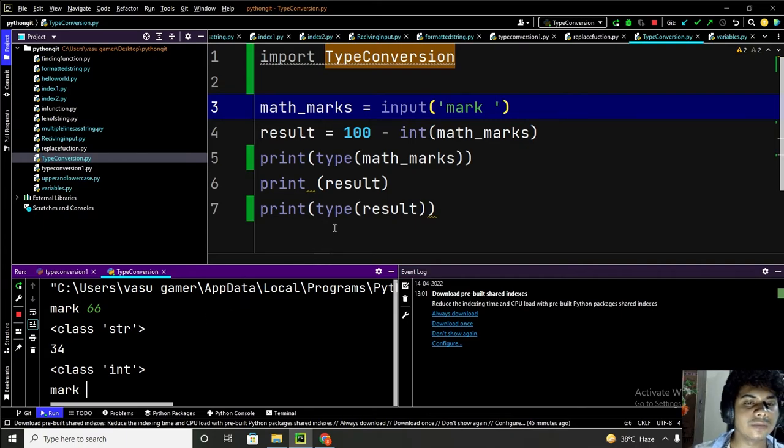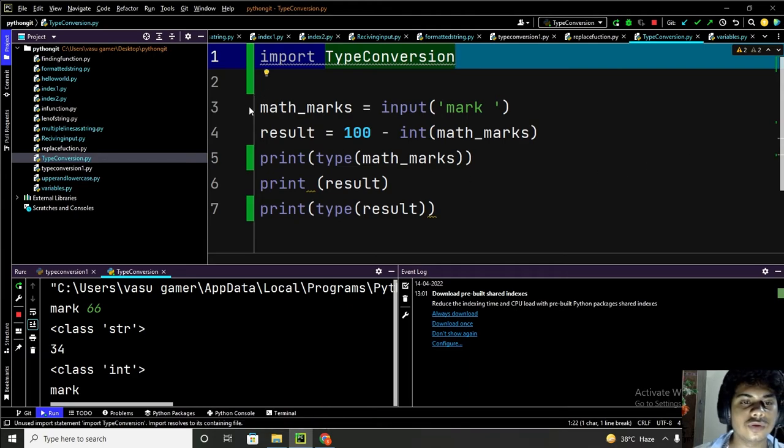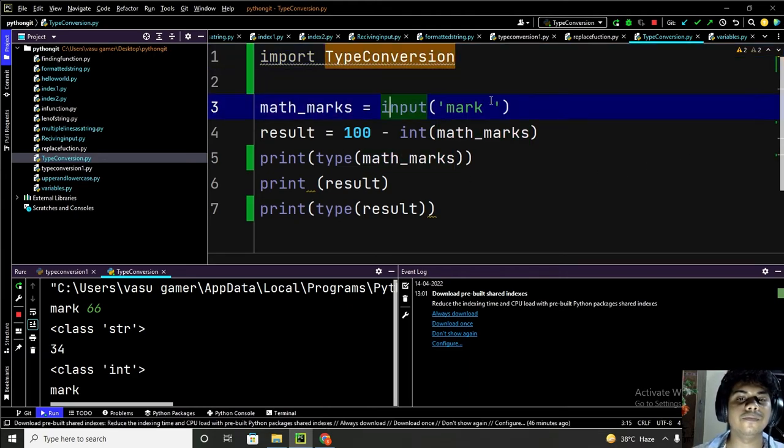So now you can see that at line 3, when the computer is asking me for a number to write in, at that time it was treating it as a string, which means it was treating it as a sentence. But when it is printing, you can see that it is printing as an integer. When a calculation is going on, it is also treating it as an integer, because I have written integer here.